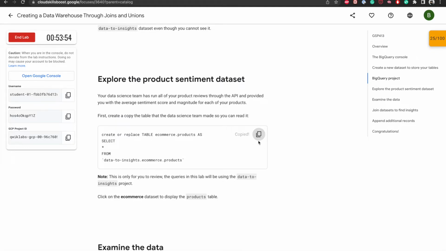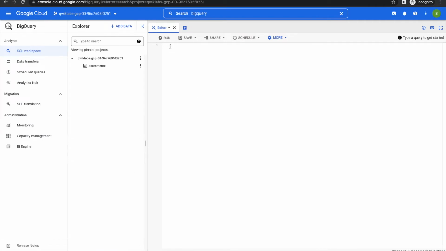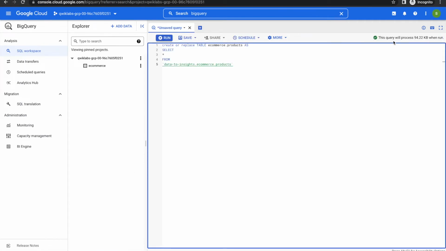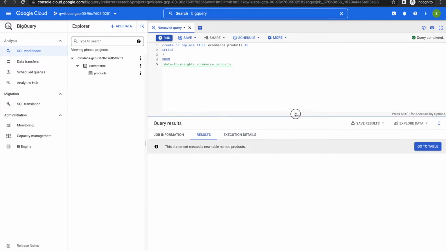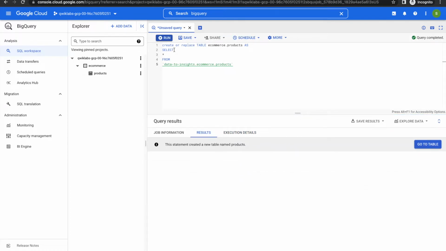Okay. Let's copy this query and I will paste it here. So this query looks good. Let's click on run. Okay, as we can see here, this is just creating a table, e-commerce.products. So this is a product table which we have created using this query, guys, from data-to-insights.ecommerce.products. So from this public dataset, we have created a copy of this product table.